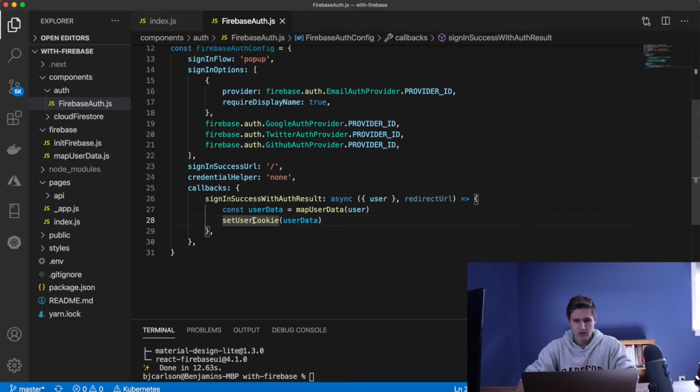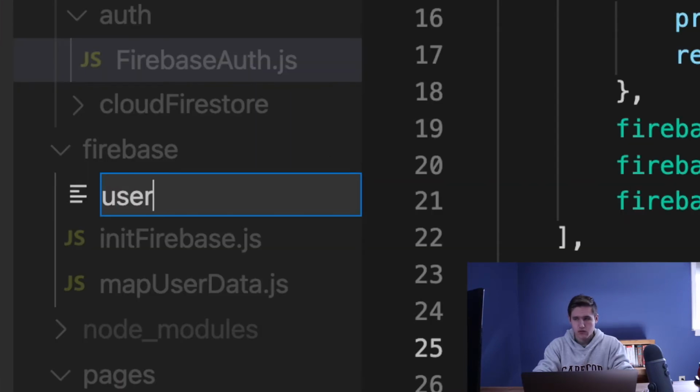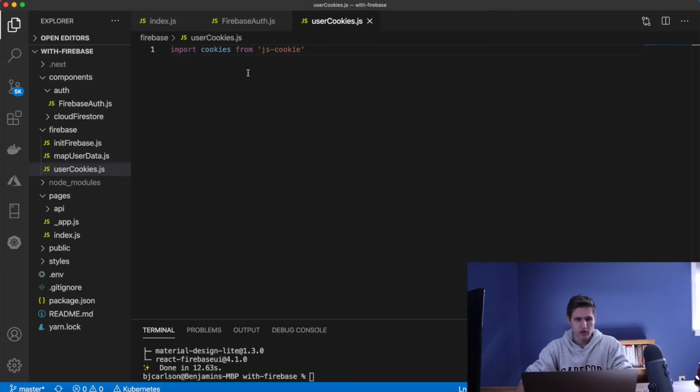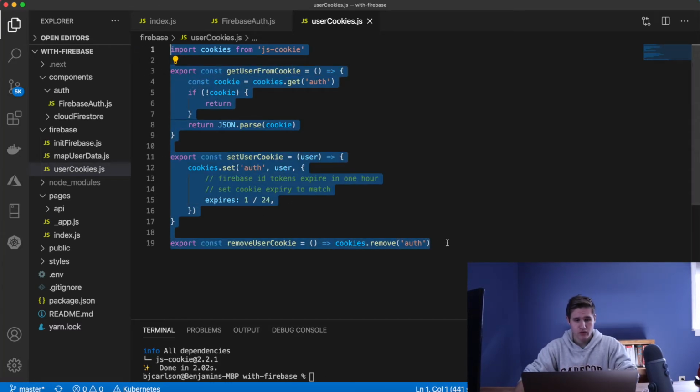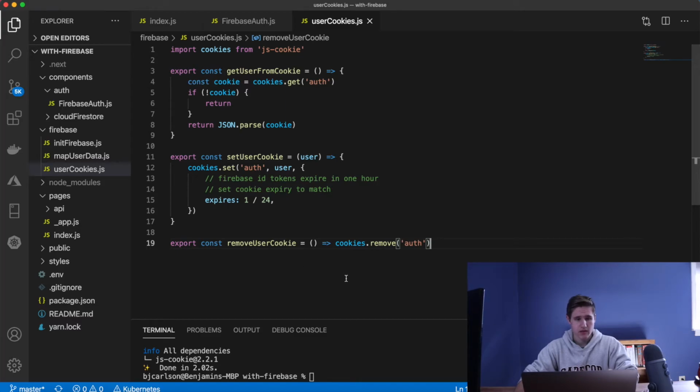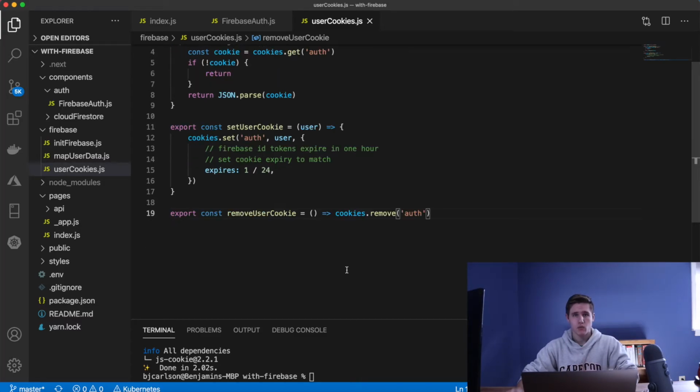Now we need this setUserCookie. So again, in the Firebase folder, new file, userCookies.js. We're going to import cookies from js-cookie. Go ahead and add that via yarn. And then I'm going to simply paste in some code. And I took this code directly from the Next.js documentation. So they have a GitHub repo on using Firebase with Next.js, and this was in that repo. So basically all this is doing is setting cookies, so if you log back in, it will remember you.